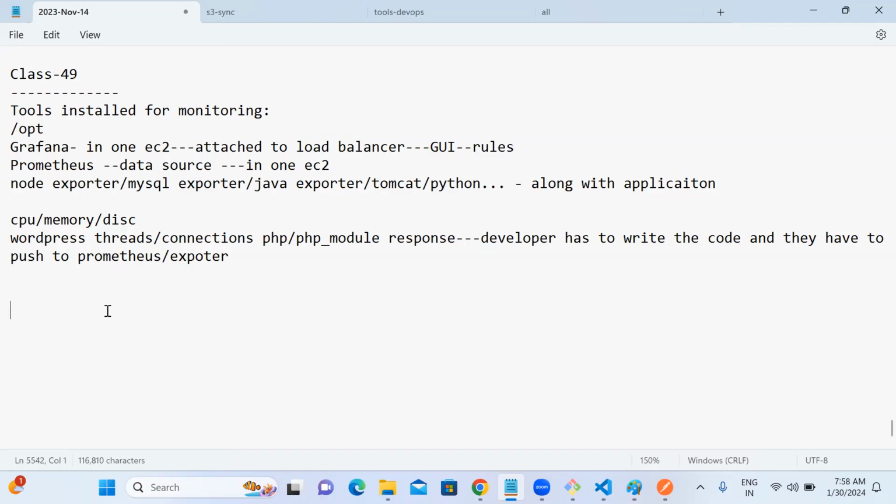So let me put it here. Node exporter. Let me put it the easy way. Exporters. From the exporter, data will go to the Prometheus. Here also there is a GUI for Prometheus, but the GUI is not a very rich interface. This is not like Grafana.